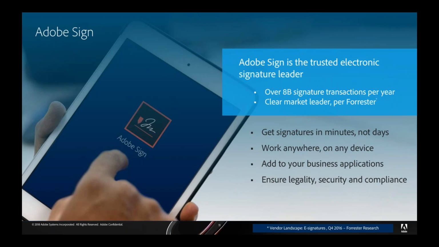And then according to Forrester, one of the most influential research firms, Adobe is a clear market leader. And again, the benefits are really, really strong across the board. Get signatures in way lower time, work anywhere on any device. And this is an important thing. It's an important thing for a signer.